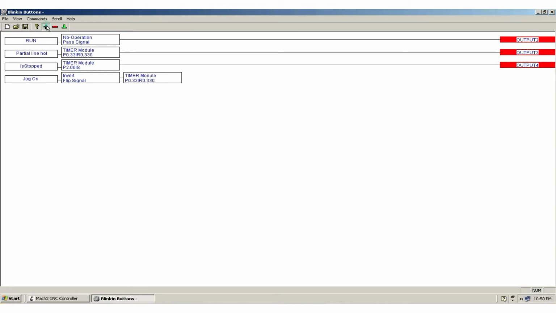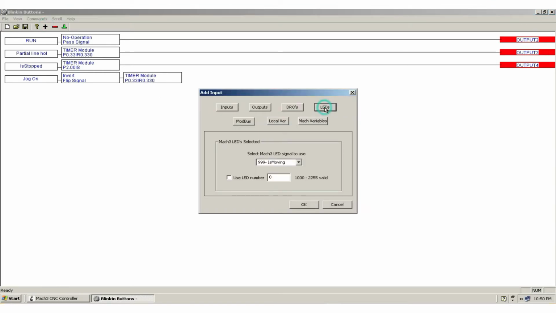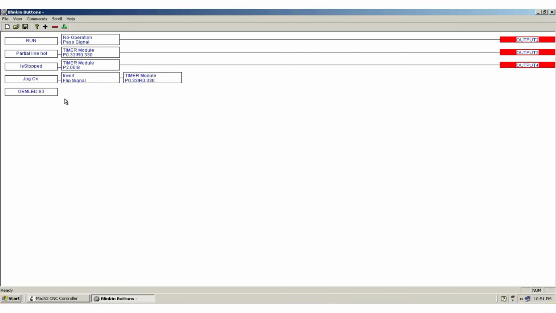So without selecting anything, click add, use LED number, enter 83, just to make it look different. So this LED signal, when it's on, we will want it on. So select it, add, no operation. Now we can select both of them, click on the add button.